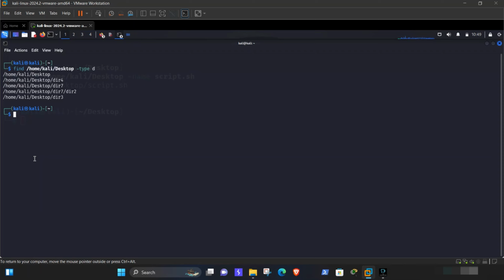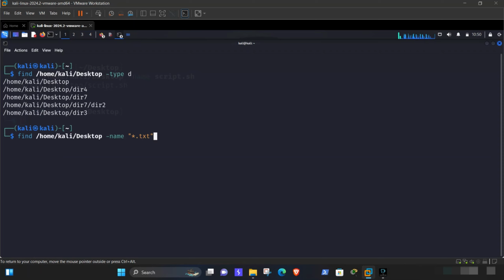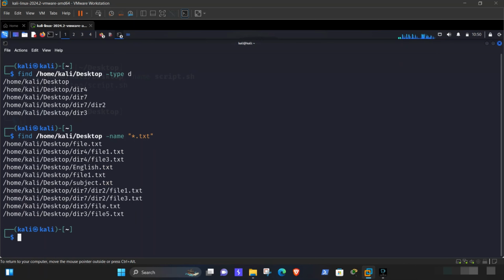We can also find files by extension. So to find files by extension, we use find /home/kali, the path, and -name, then the extension I want to look for. So once I hit enter, it will show us all the txt files in our desktop directory.